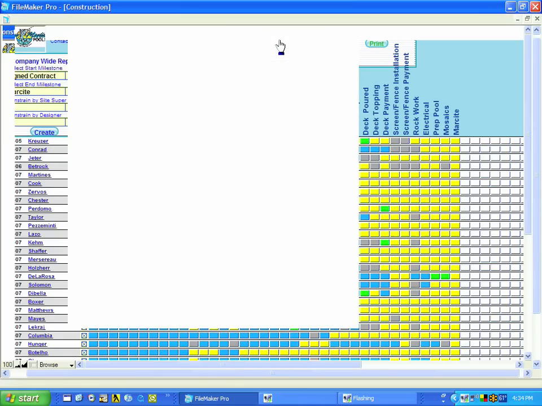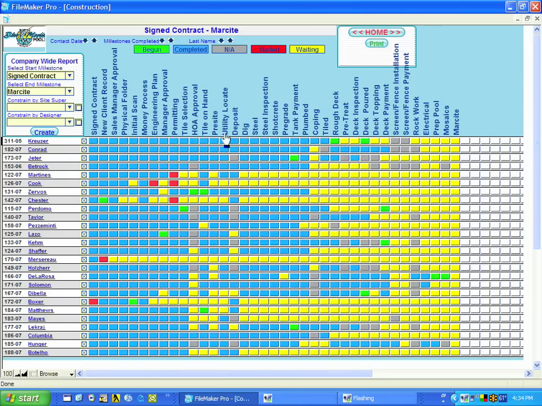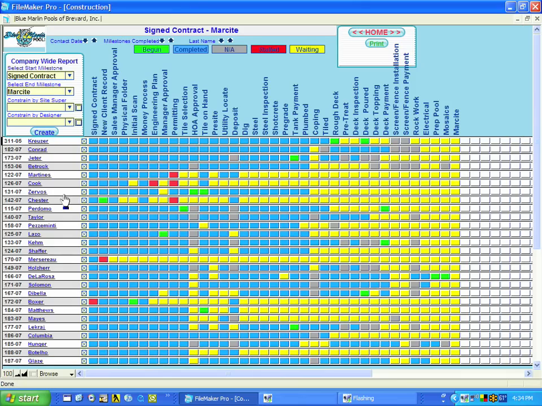Back in the job board, we also have the customers currently under construction. You can access a customer folder as simply as clicking on their name. You can also print this job board out. It's helpful to print the job board out to get a printed version copy to review in meetings to see where you are and where you need to accomplish next week.